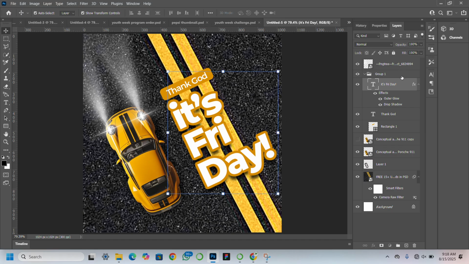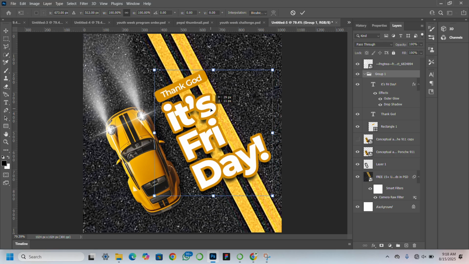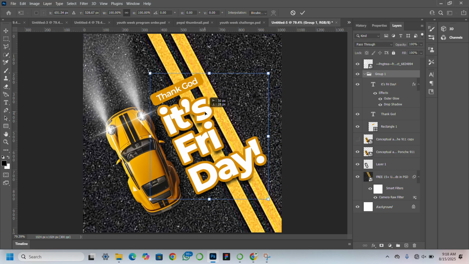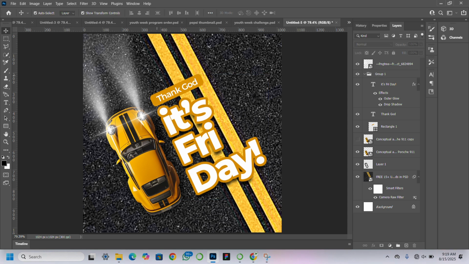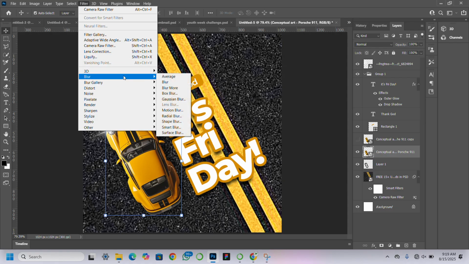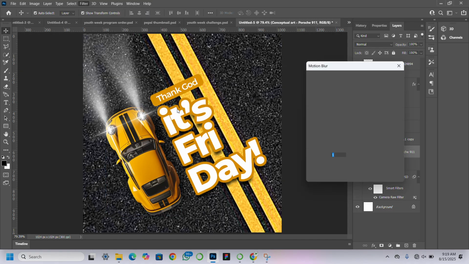Then this particular group, I'll move them again like this. Okay, Ctrl Z. I'll click on the group 1. I'm going to click Ctrl T like this, and then I'll just move it this way. Okay, enter. And I want this particular car, this one, I want it to have something like motion blur. So I head over to filter. This here is it, and I click blur, and then I'm just going to click motion blur.